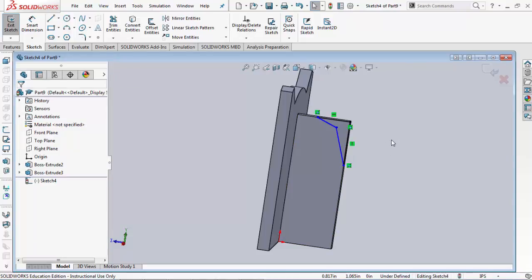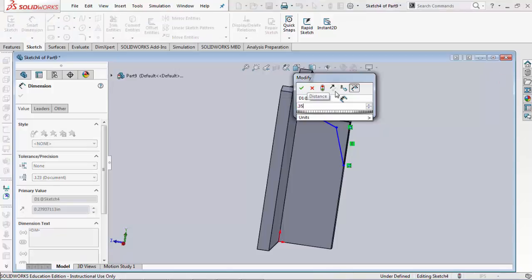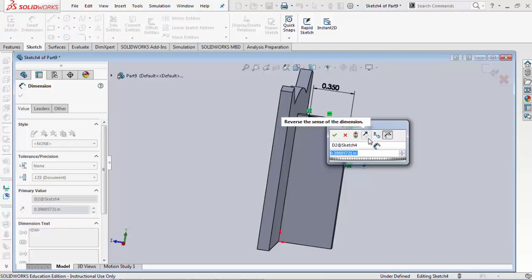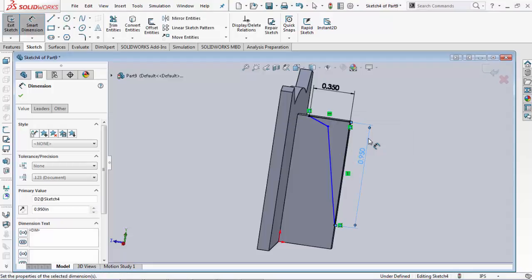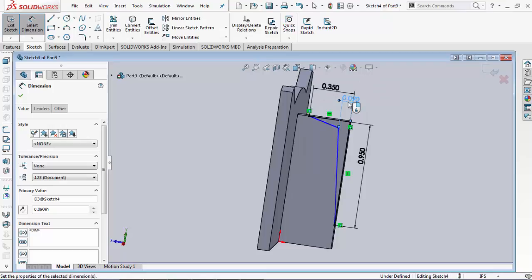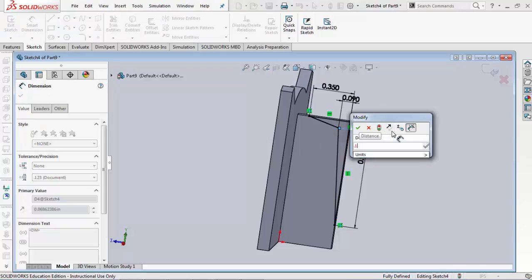We need full profiles to be able to extrude, cut, or do any type of extrusions to create a solid or cut into a solid. So now I'm going to dimension that. This should be 0.35. Distance from there to there should be 0.95. From this point to the point in the corner there should be 0.09, and then the distance from this line to this point coming this way should be 0.125.